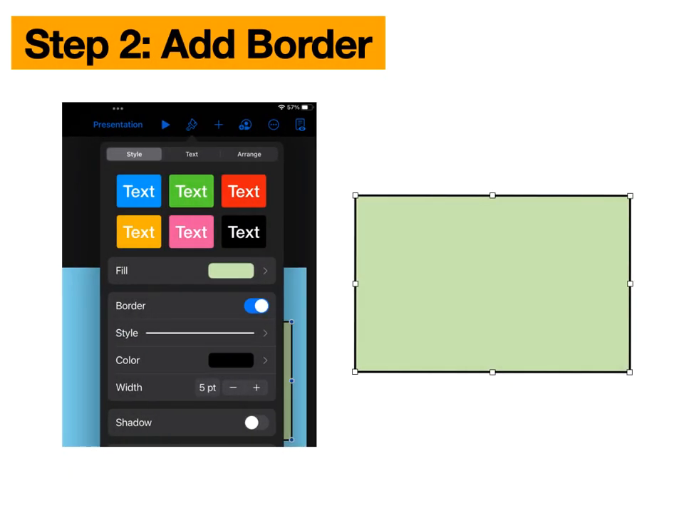Now I have the green color in my rectangle and I decide to add a border. I tap my rectangle and go back to the paintbrush and go to Style, then to Border below and turn it on. I want to change the width of the border line, so I tap the plus sign until I see what I like.